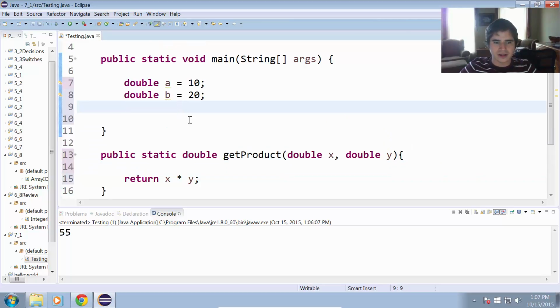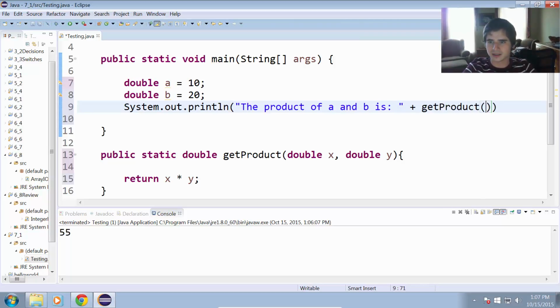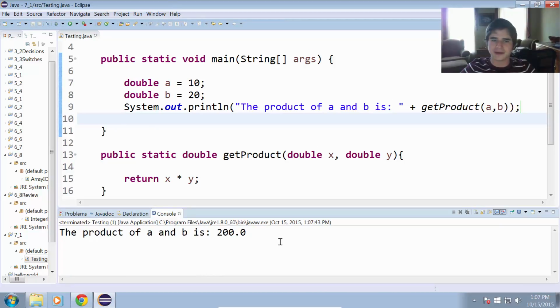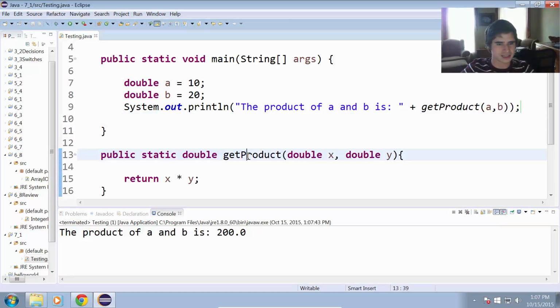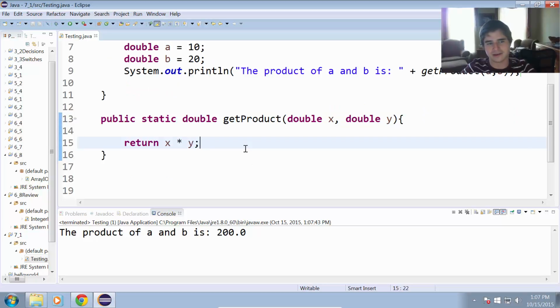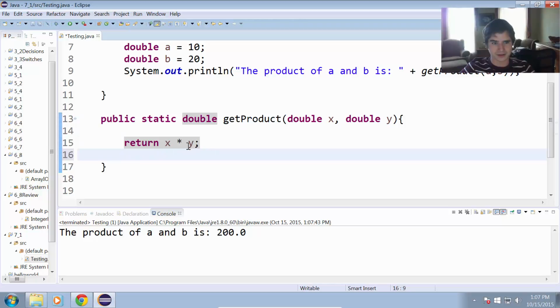And that will return a value of x multiplied by y. So if I wanted to say System.out.println, the product of a and b is plus getProduct(a, b). And we do need those commas in there to separate the different arguments and parameters. We run that. The product of a and b is 200, so that looks right to me. 20 times 10 is definitely 200 last time I checked. So that is how we can create a getProduct method, which will return the product of x and y.